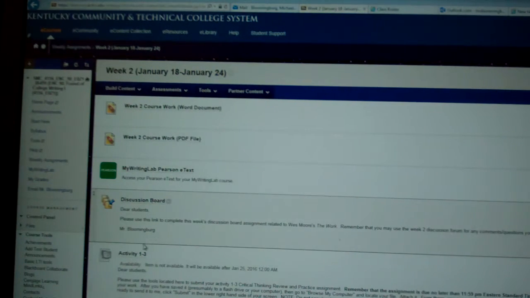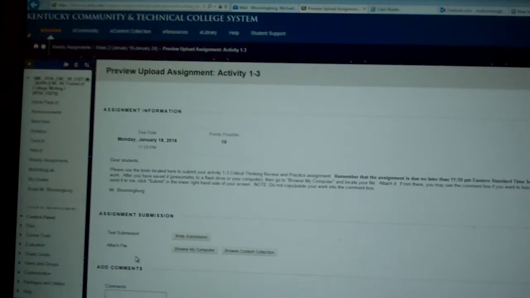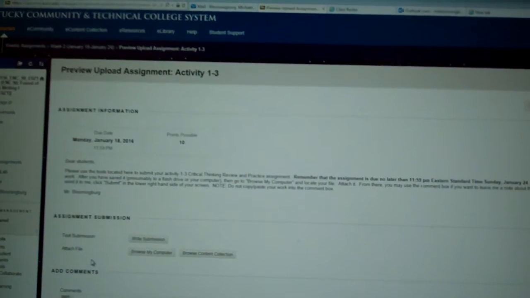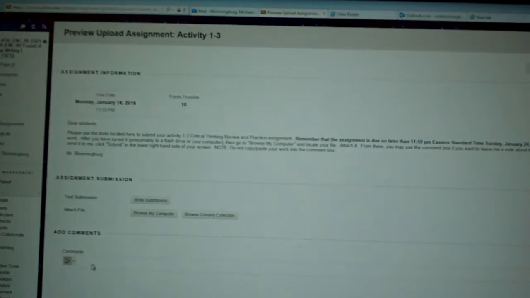Now as far as how to submit your activity, right down here we can look at that. Okay, and I just kind of want to walk you through it. I'll adjust the camera a little bit. Hopefully we can get everything in view. The biggest thing to note is you're going to type your assignment, and presumably you're going to save it. You need to always save your work.